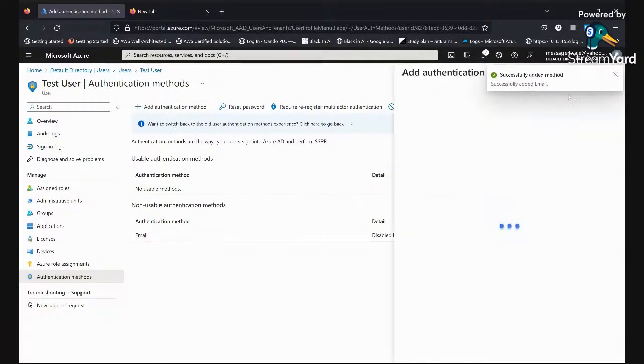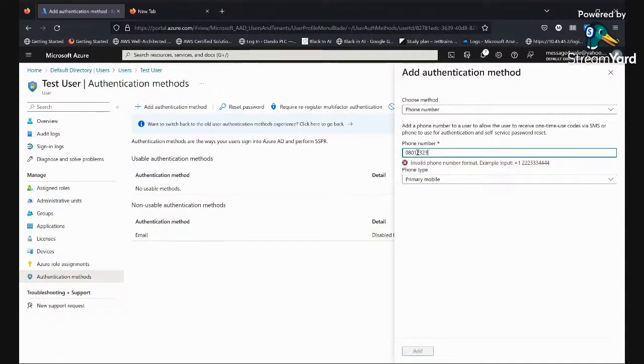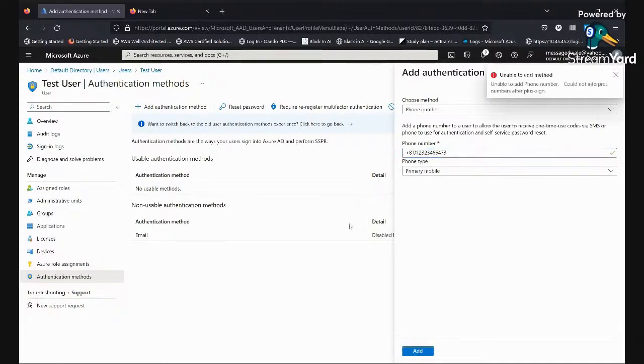I can come here again and add a phone number. This is my primary phone number. So when I now sign up for the authenticator method, I get an invalid phone number. Okay, I'll put just a plus sign here. So I would say add. When I sign up, the phone number interprets the plus sign. Okay, let me use a valid phone number: 234 806 31461.